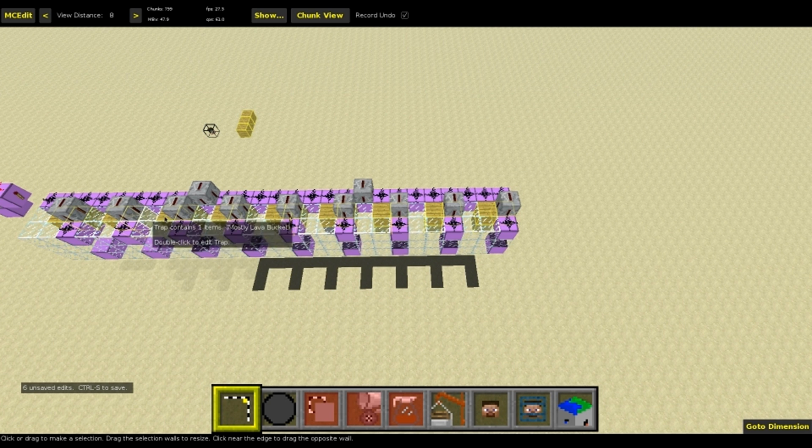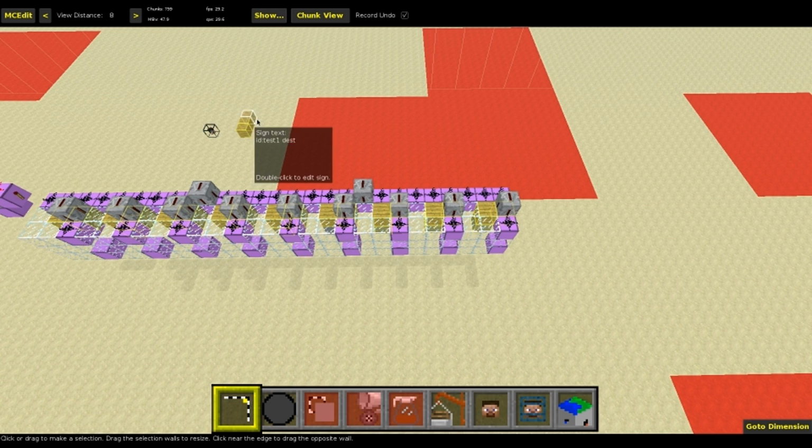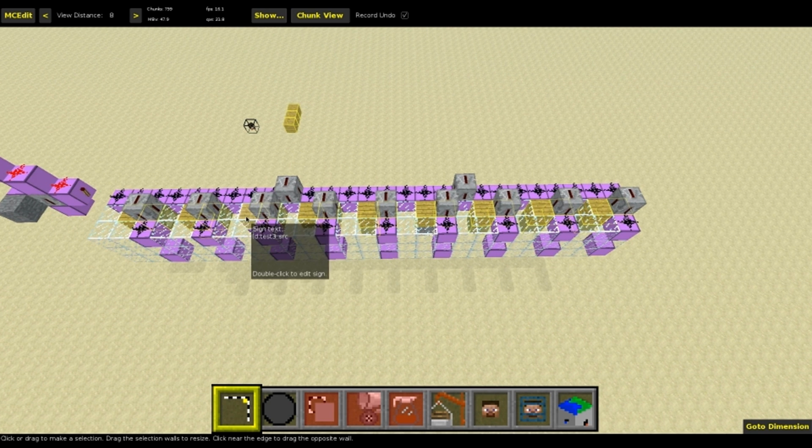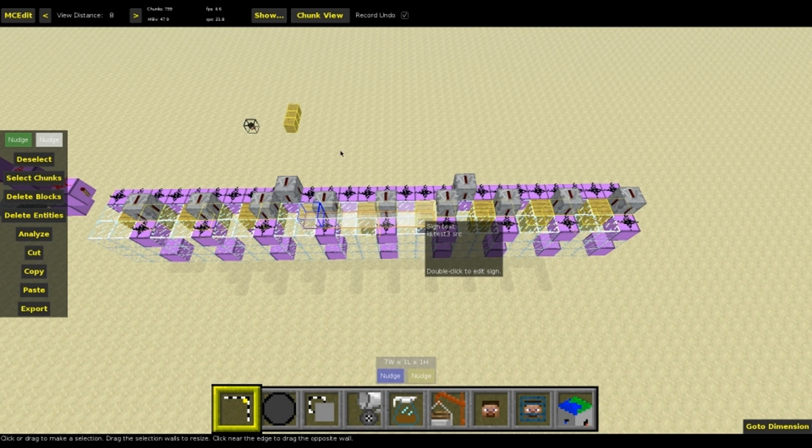So we have 1, 2, 3, 1, 2, 3, and 1, 2, 3. So they're all going to spawn there. To make this work, we're just compacting the amount of signs we need here. What we're going to do is add a delay to this second set here.